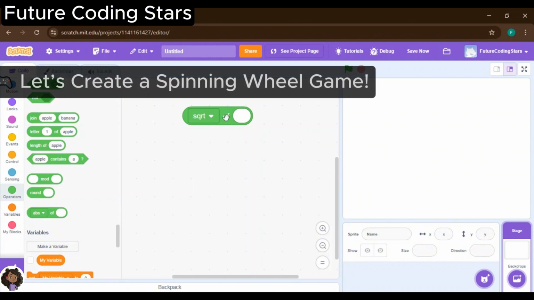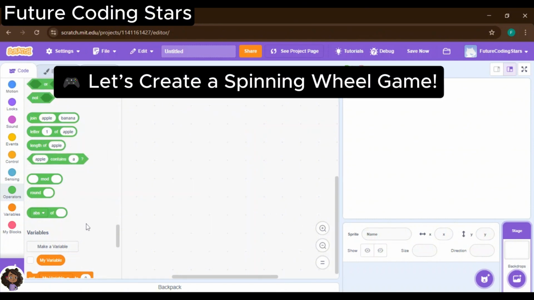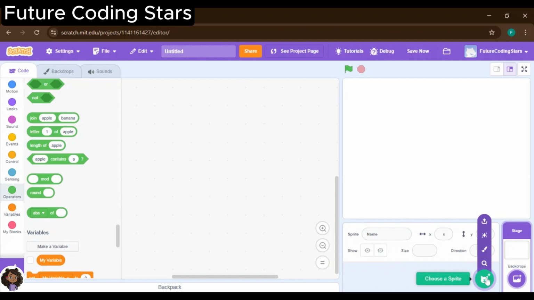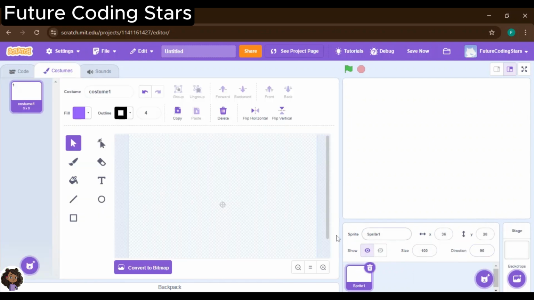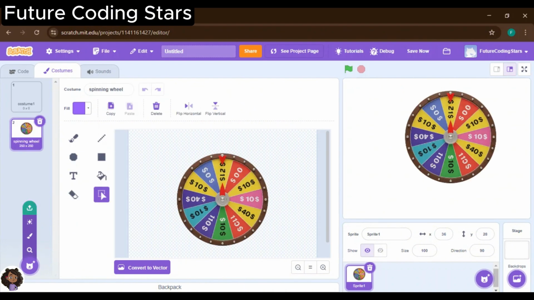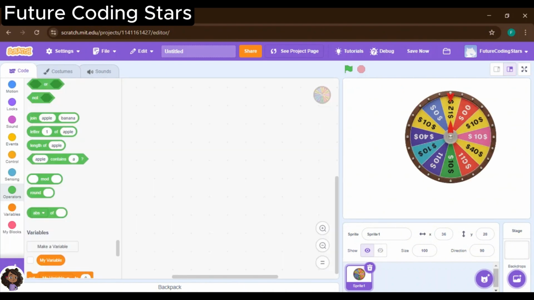We'll make a wheel that spins using math blocks. Click, choose a sprite, and pick a spinning wheel. I made one, so let me upload it. Move the wheel to the center of the screen. Let's make the wheel spin.